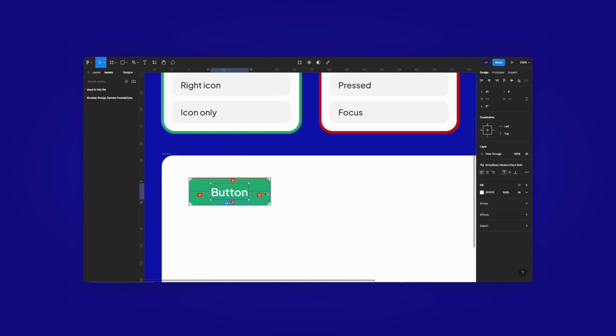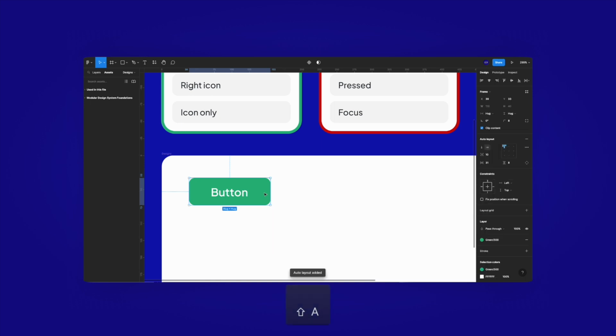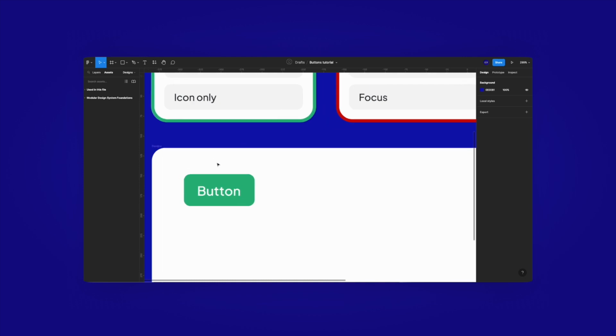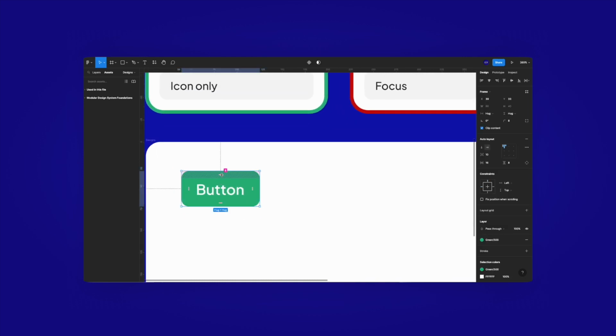We're going to have 8 pixels at the top and bottom, and then we're going to go ahead and hit Shift A just to wrap this in an auto layout. You're going to see over in the auto layout panel, the horizontal padding is 31. That's a bit much. We're going to drill that down to 16. So this is looking pretty good. And yeah, this is already kind of a decent button.